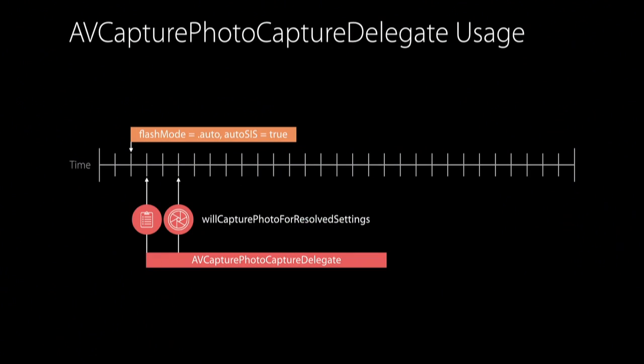Next comes willCapturePhoto for resolved settings. It's delivered right when the photo is being taken, like when the virtual camera shutter is closing and the shutter sound is being played. If you want to perform some sort of a shutter animation, this is the appropriate time to do it. And then shortly thereafter comes didCapturePhoto for resolved settings, just after the image has been fully exposed and read out and the virtual shutter opens.